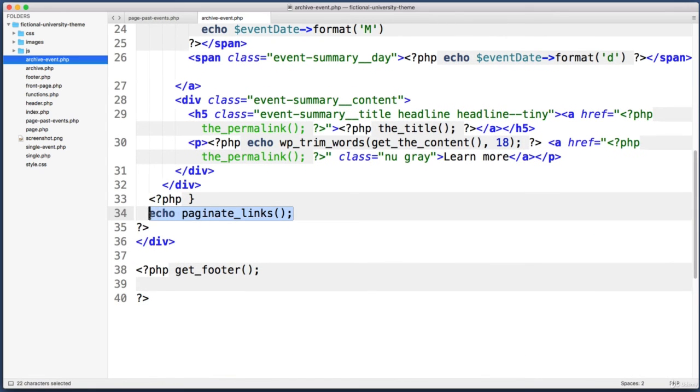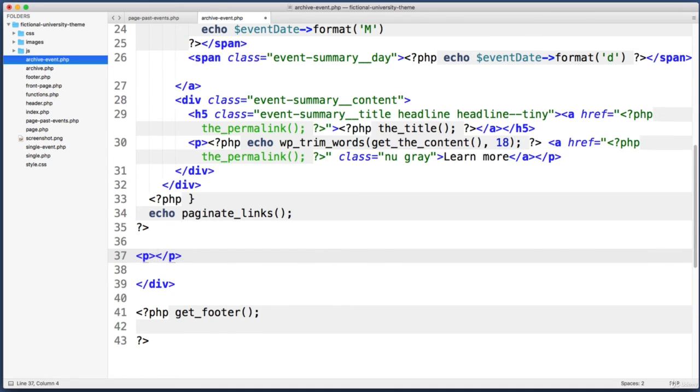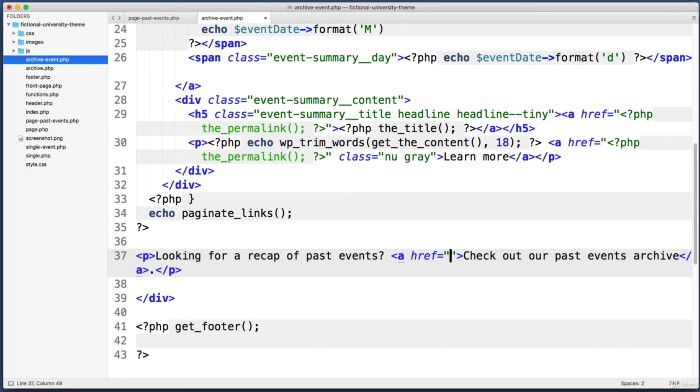right after this echo paginate links and the closing PHP tag, let's just add a paragraph and say, looking for a recap of past events. Check out our past events archive. Okay, and then we probably want to wrap these words within an HTML link. So open up an A tag, close the A tag. Let's give it an href attribute.